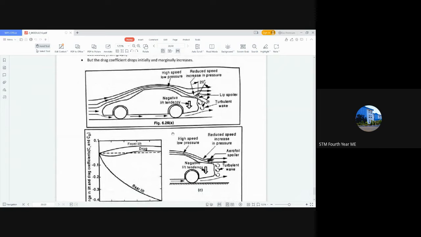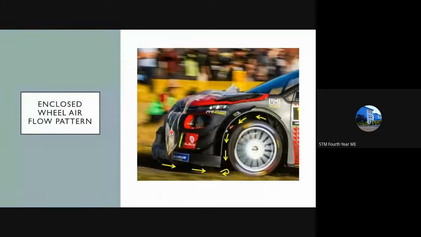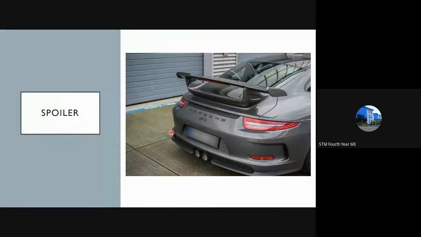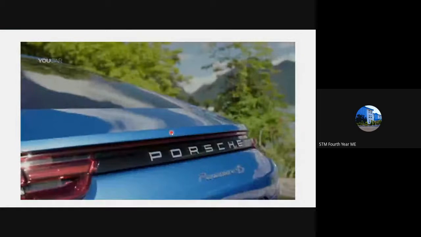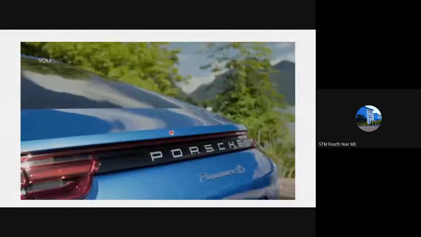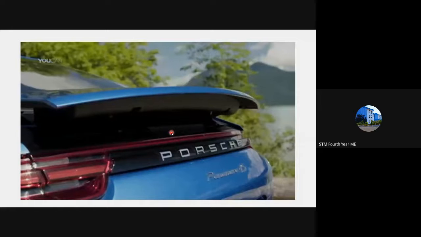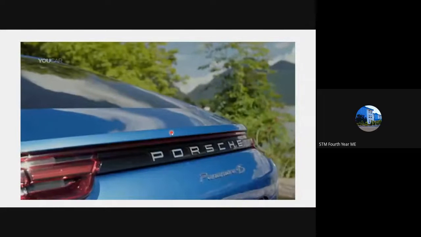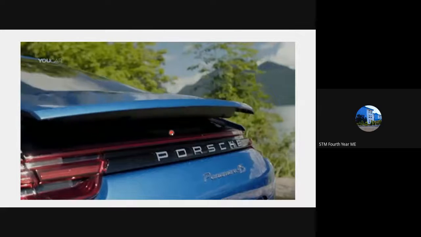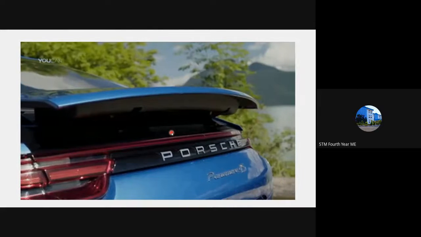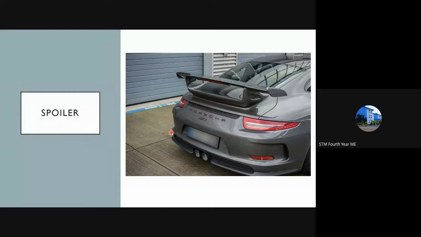So a spoiler is nothing but a shape in the form of an inverted aerofoil provided behind the car. Okay. Basically, this is a retractable spoiler. You can see here. So it always ensures that negative lift occurs at the rear end. That is the function of a spoiler. Okay. So this will be provided on the vehicle.